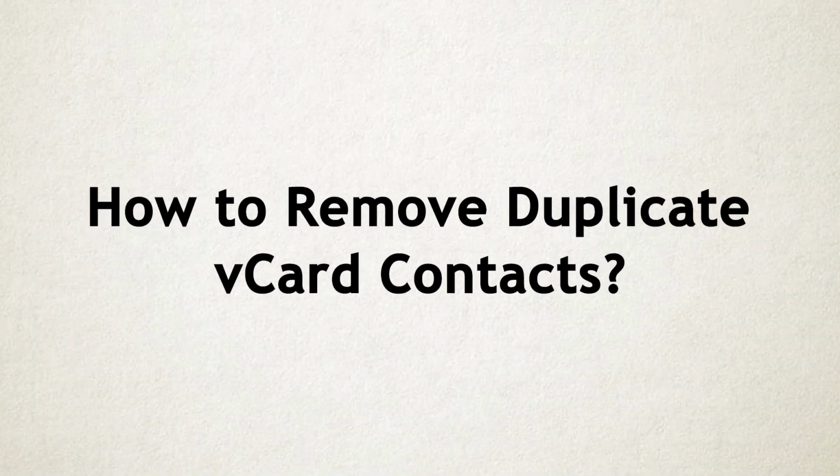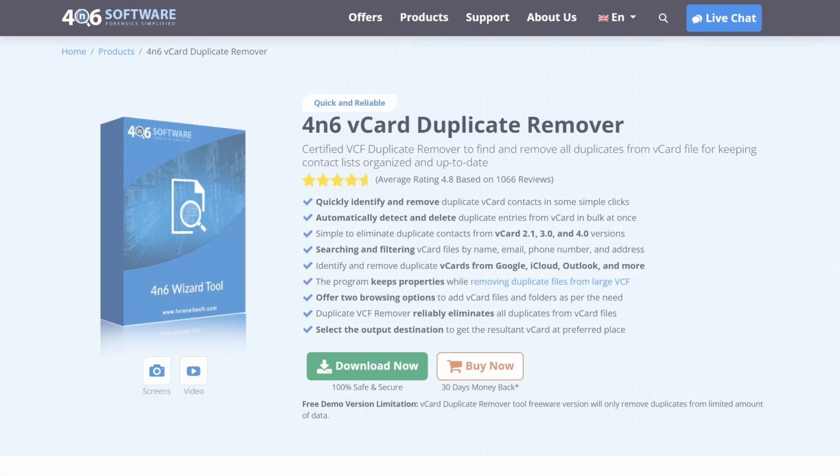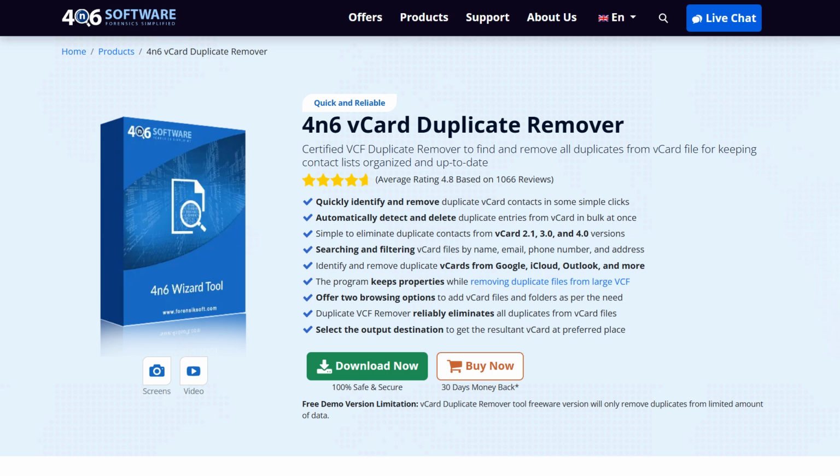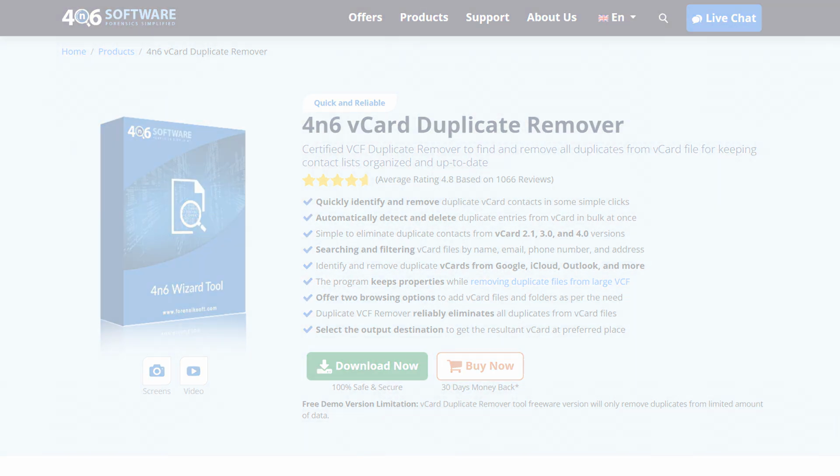In this tutorial, we will guide you through the step-by-step process to remove duplicate vCard contacts using 4n6 vCard Duplicate Remover. To install the 4n6 vCard Duplicate Remover, download it from the link in the video description. After installation, simply launch it.